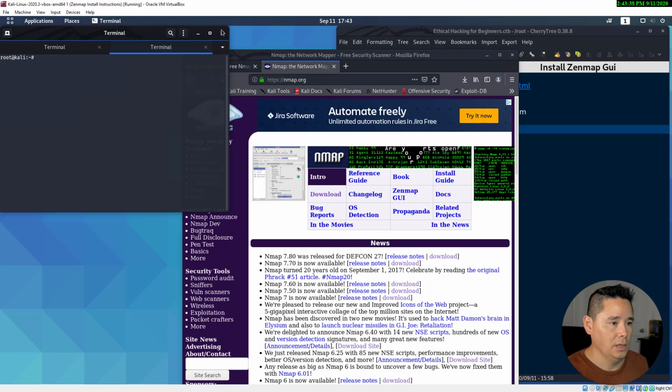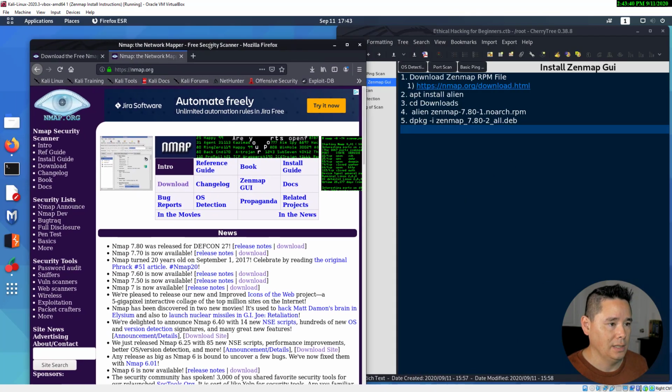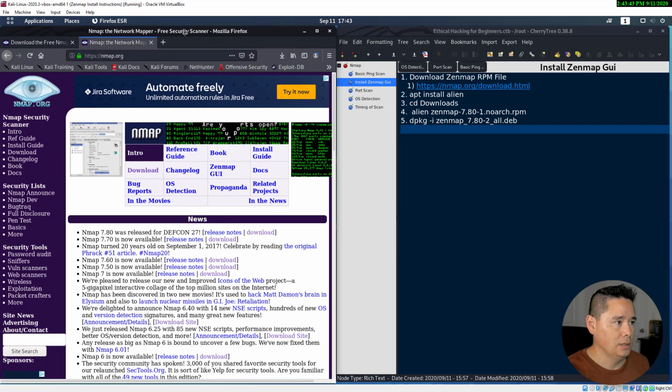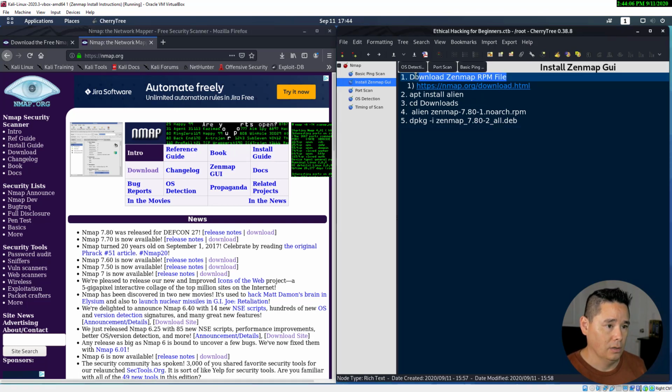So anyways, I wanted to quickly state that one thing we do need to do is install something called Zenmap. The command line interface, the terminal interface, comes with Kali Linux, but the GUI interface doesn't, and the GUI interface is called Zenmap. So I want to walk you through the process of doing this. It's very simple, probably takes a few minutes. Let's get started. First thing is you want to download the Zenmap RPM file.